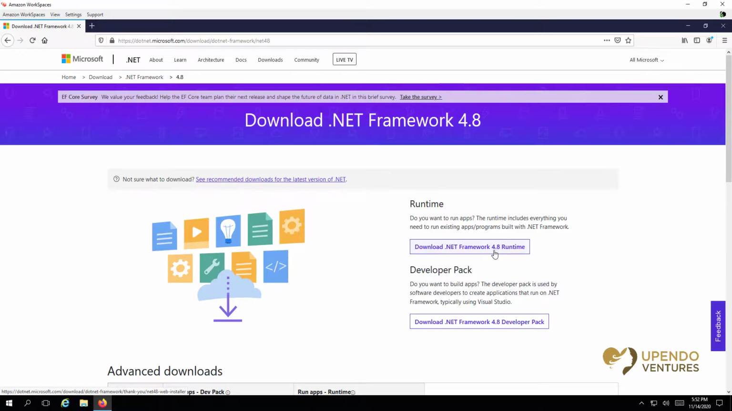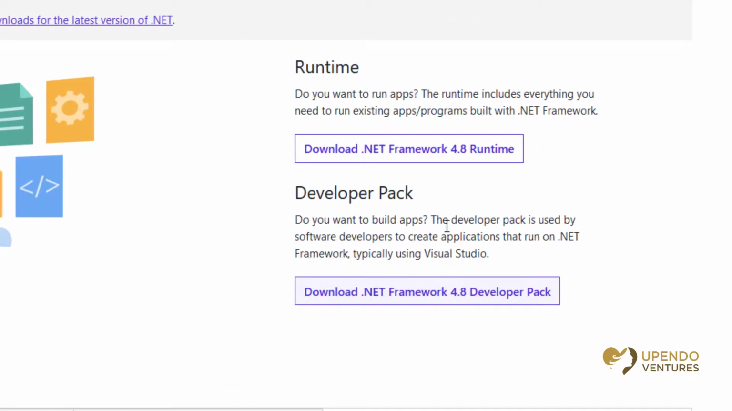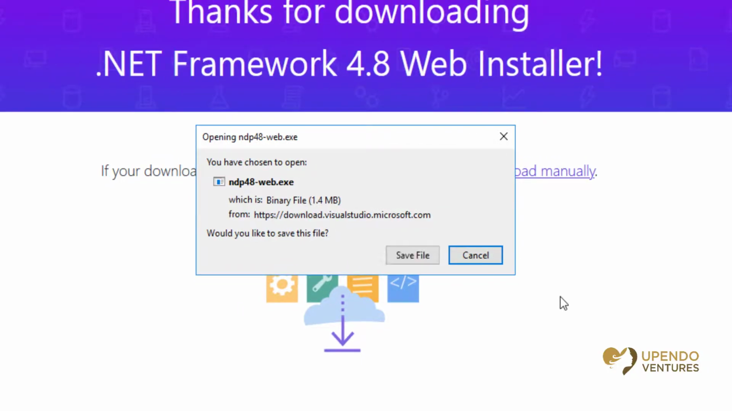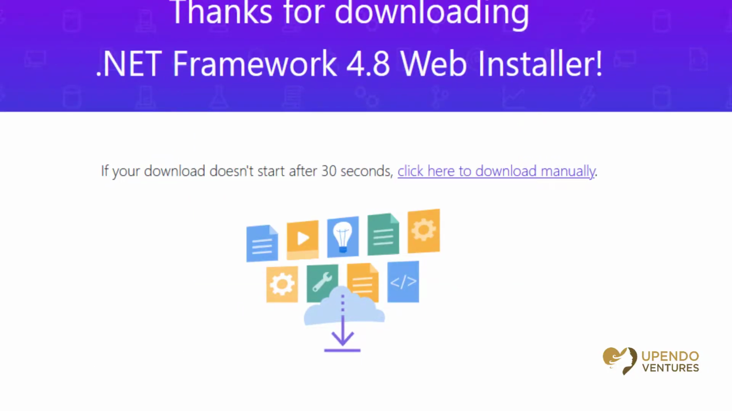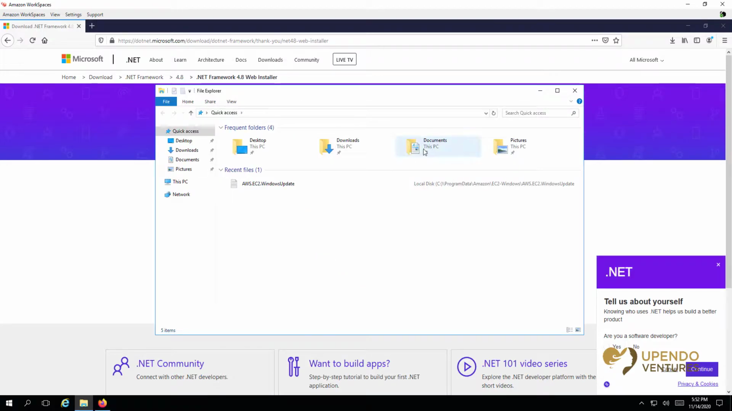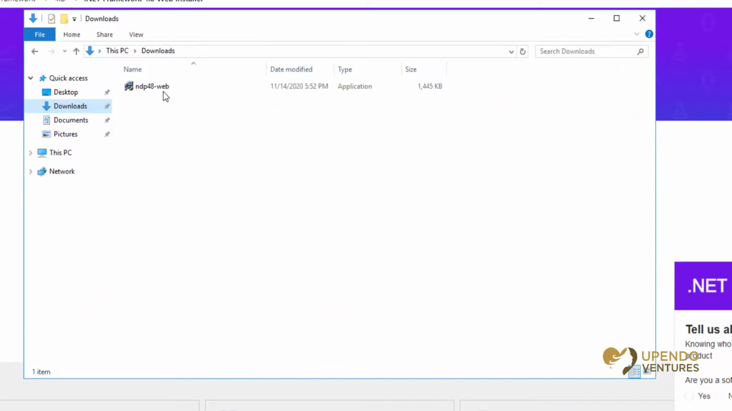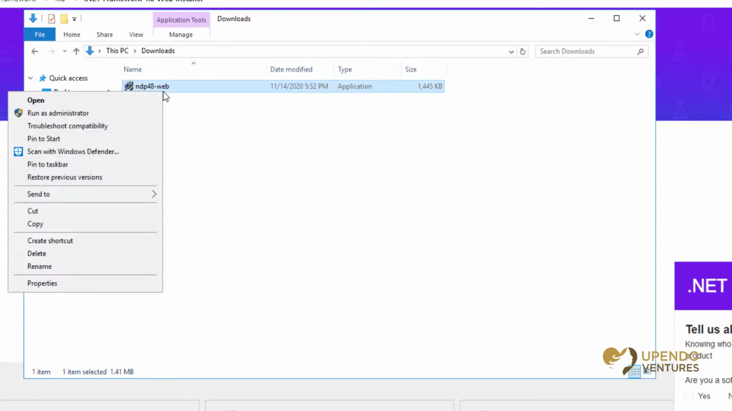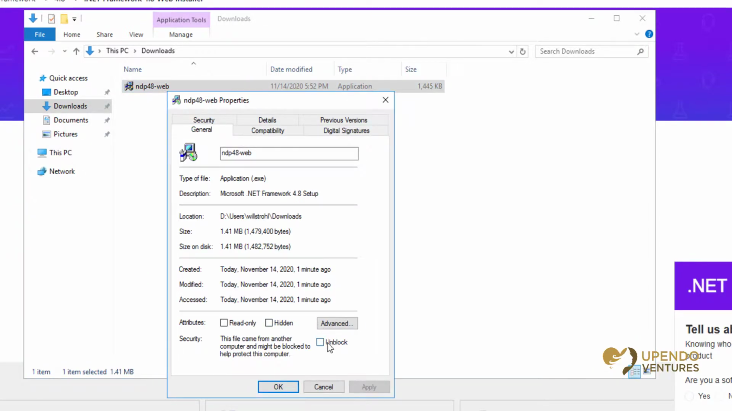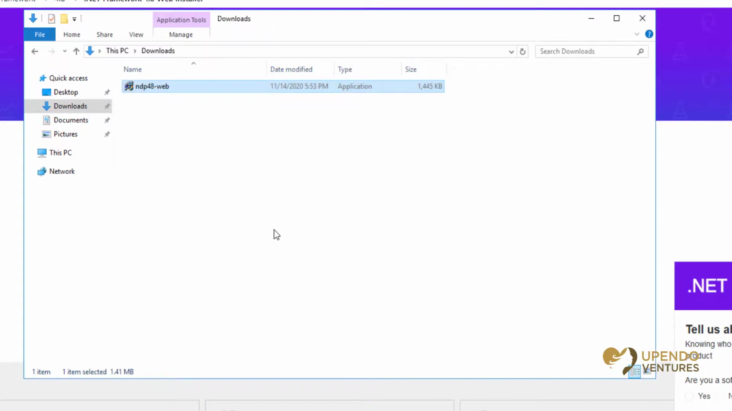So for doing development, you might end up wanting to get the developer pack as well, but we're not talking about development right now. We're just talking about getting this up and running. So I'm going to save the file, and because this is a brand new machine, it's just defaulting to downloads, and here it is right here. Now, whenever we download things from the internet, sometimes they get blocked, and so you might want to right-click on it and choose Properties and go to the Unblock checkbox to make sure that nothing gets missed during the installation. Let's run it.